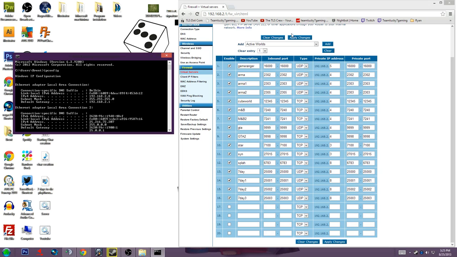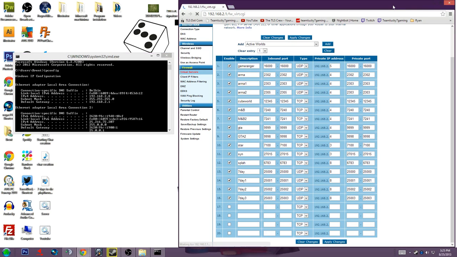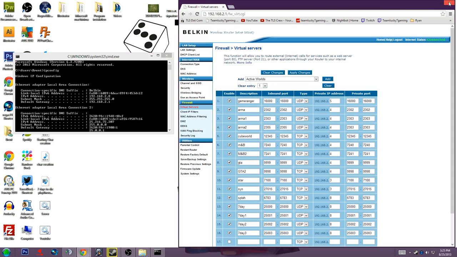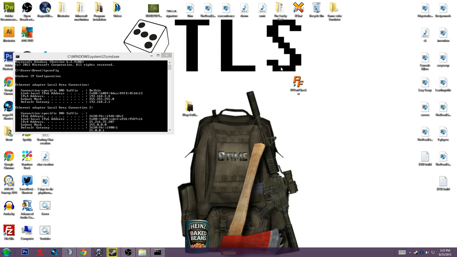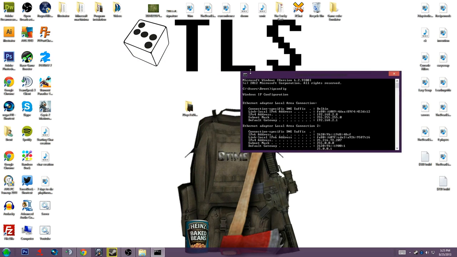Okay, once that's done, hit apply changes. You're actually completely done port forwarding at this point. If you really want to make sure you know what you're doing, you can use a program called Port Forward Port Checker, and I'll leave a link in the description below to get it. All you have to do is type in the port and see if it's open.